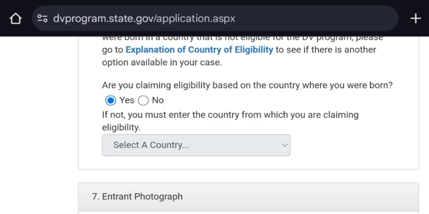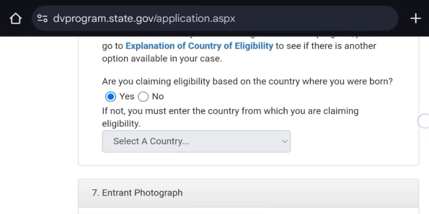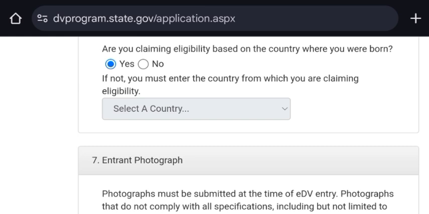Are you claiming eligibility based on the country where you were born? If yes or no, you select. If not, you must enter the country from which you are claiming eligibility. Also, you have to select a country like this, down arrow. You click on down arrow, then you select.